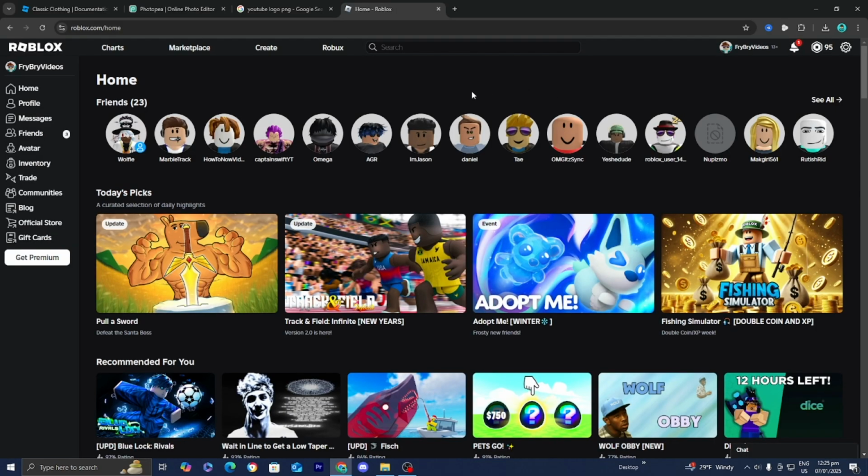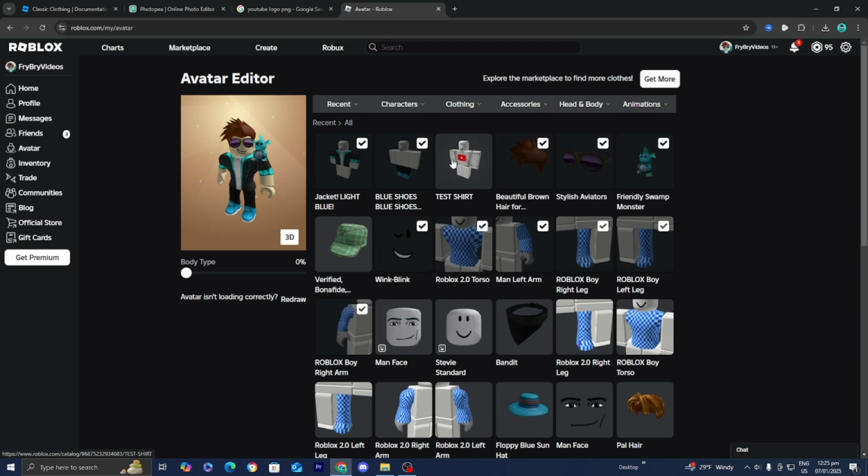And then if we go back to Roblox once more, and then we select over here where it says Avatar, you will now notice that, yep, our t-shirt is now an option. And you guys can select it at whatever point you want. And here's how it does look.